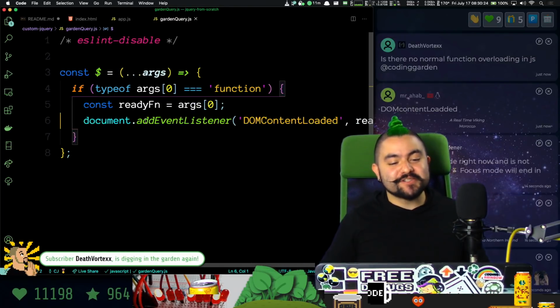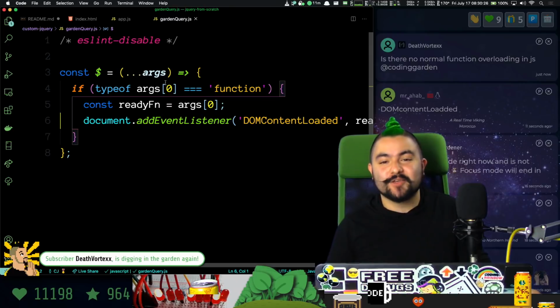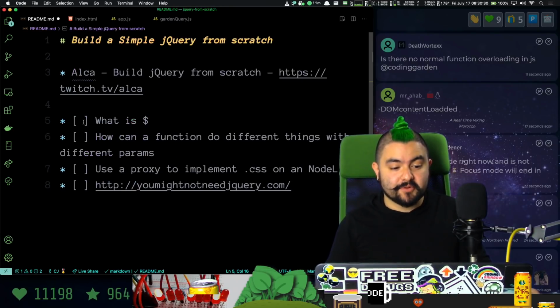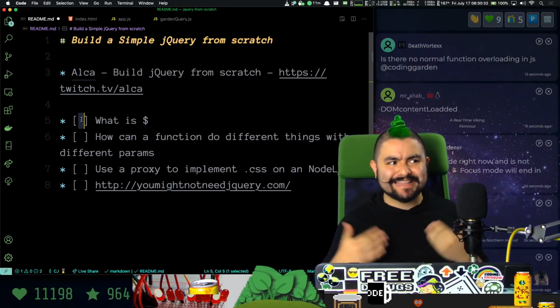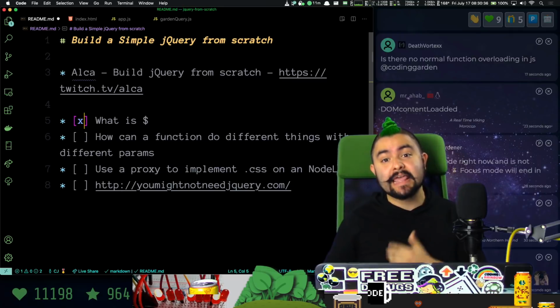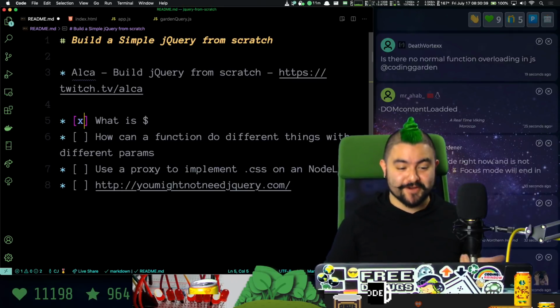Yeah, there is no normal function overloading. Basically, you have to look at the arguments to decide what you want to do. And so that comes to our next point: first of all, what is $sign? It's just a variable. It's just a function. You can literally put whatever you want in it. And jQuery just so happened to have put a function inside of it.